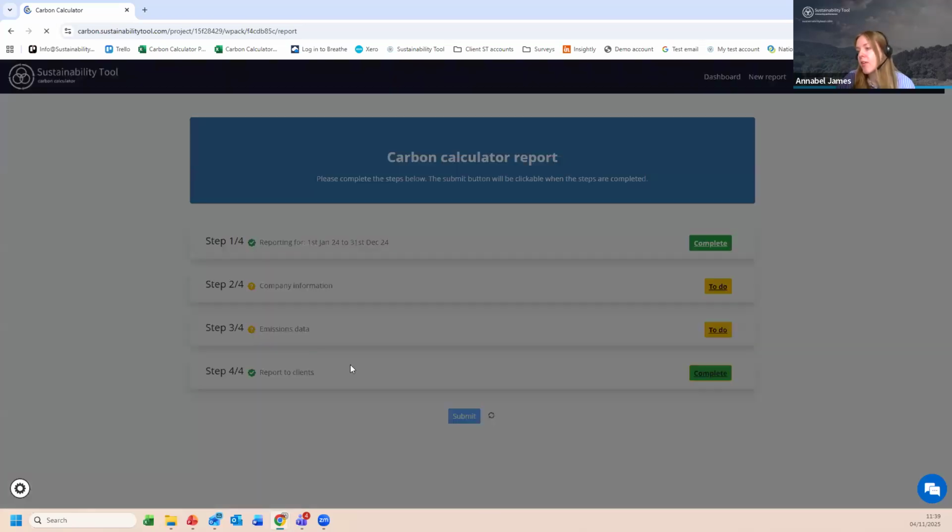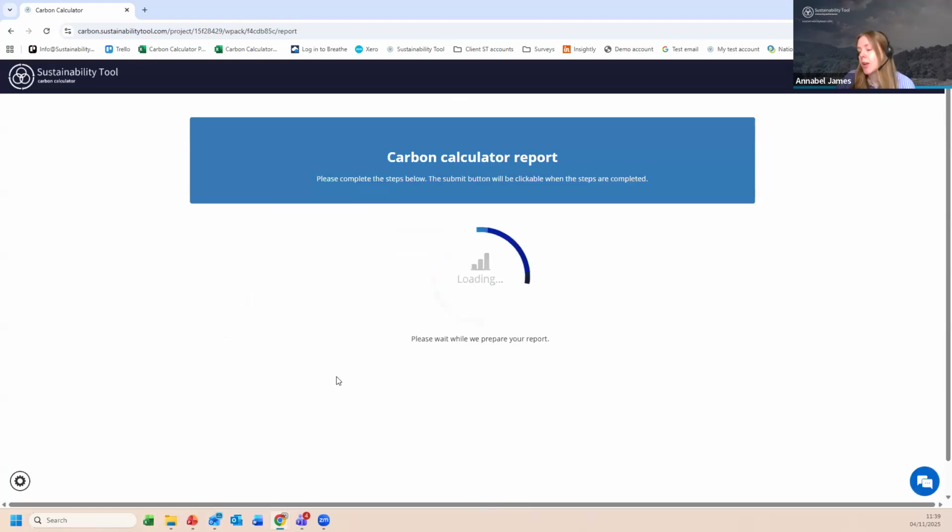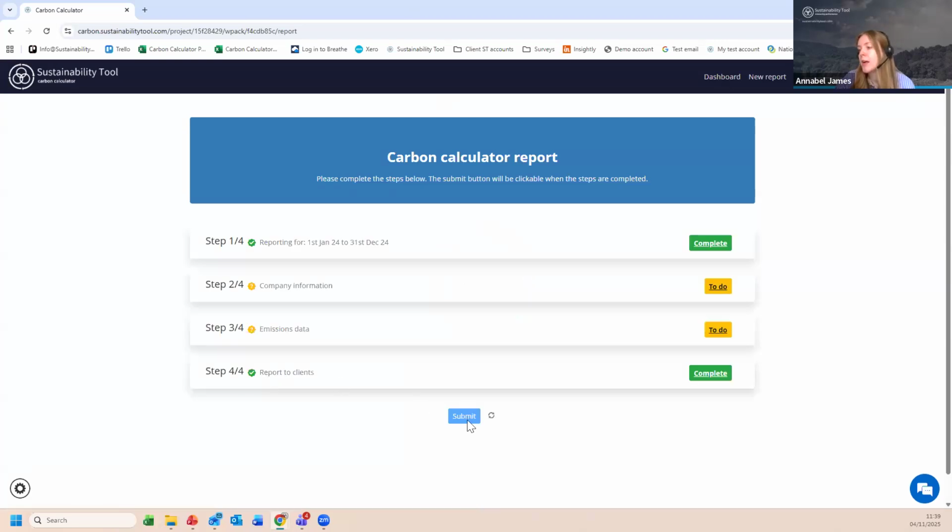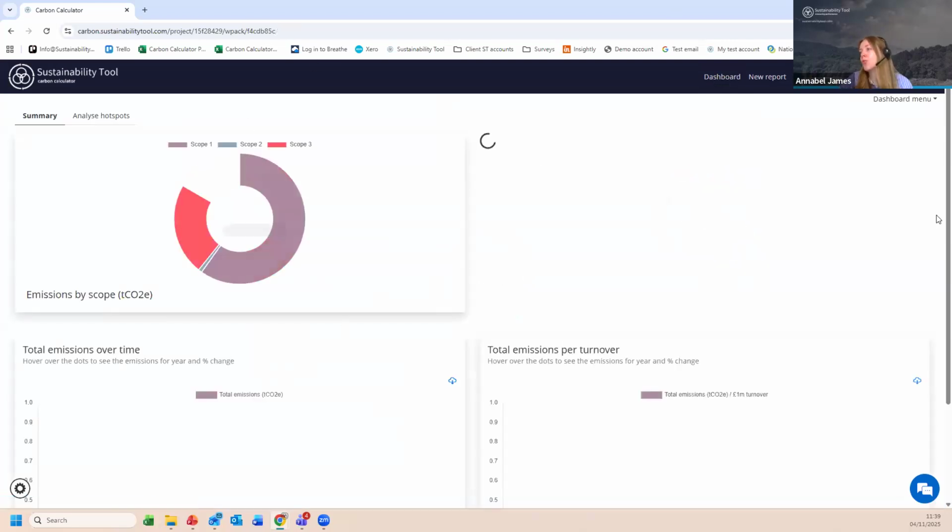Once you've done that, you click save, and that would then turn that final step to a green tick. I'm not actually going to submit this report because I haven't filled anything out, but once that's submitted, that'll go to that green tick. Once you've done all 4 steps, you'll be able to submit it. As I haven't, it's blocking me from doing that. And then once you've submitted your report, the page will refresh and you'll be taken to your dashboard.